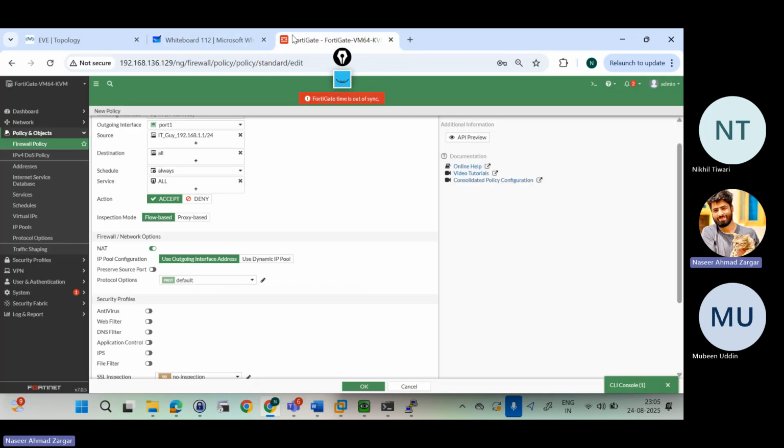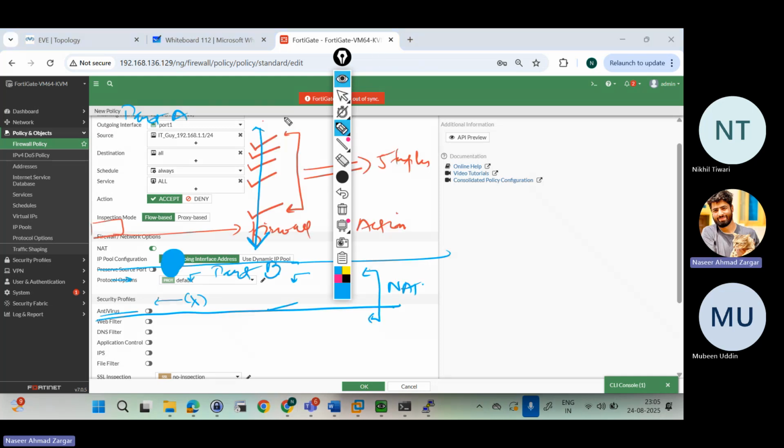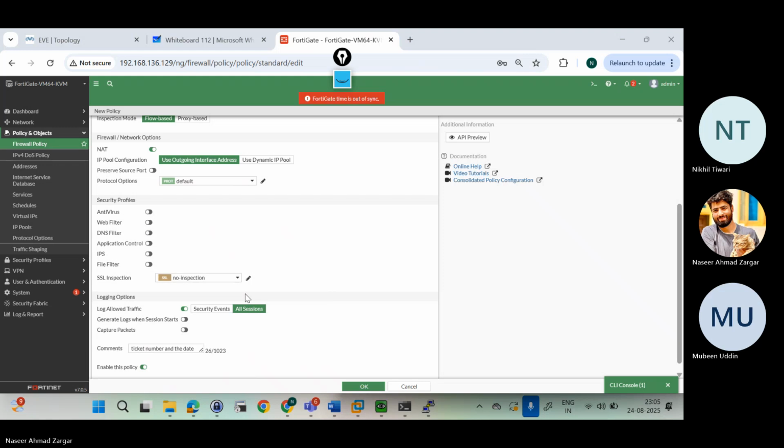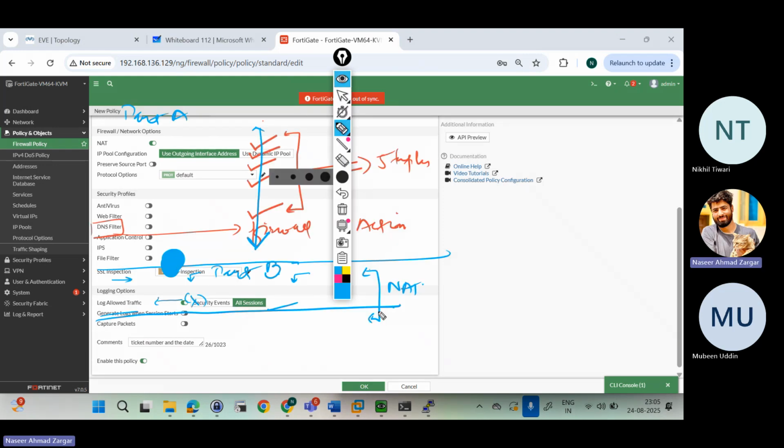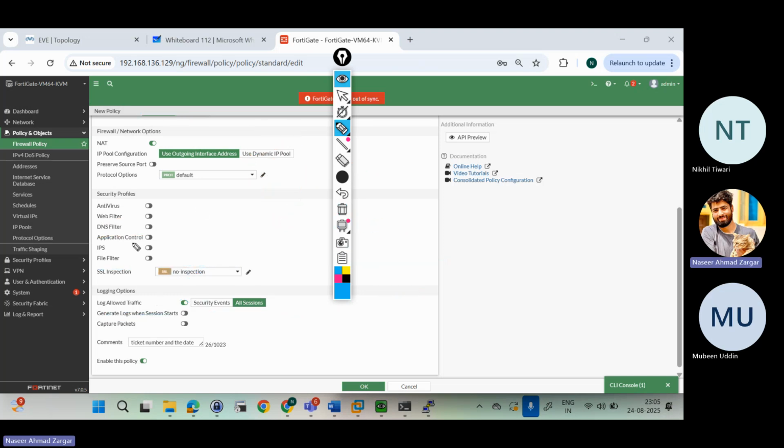Let's come to the firewall over here. I'll open this one. So when I'm talking about part C, part C is your UTM, right? Only when part A is accept and part B is valid, then only you move to part C.